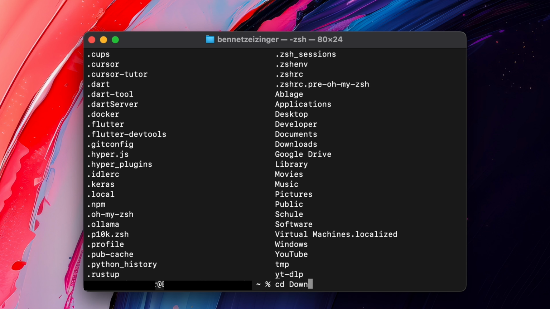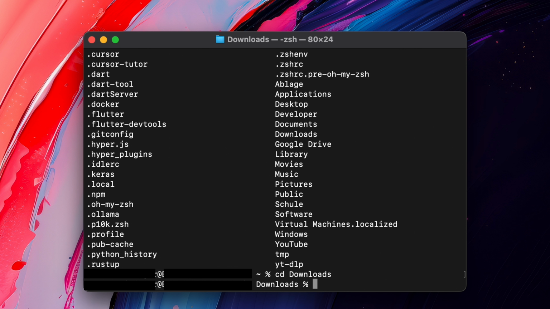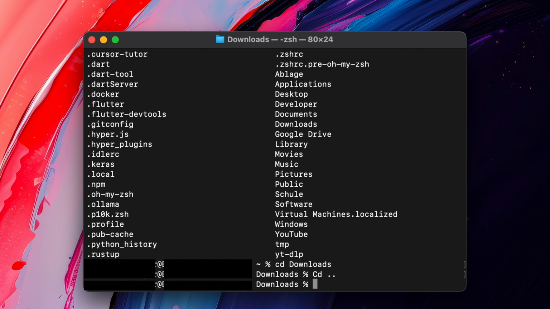Let's say you want to navigate to your downloads folder. Therefore, you're going to use the cd command. It stands for change directory. Folders in the terminal are called directories. Super fancy. So cd downloads. And now we are in the downloads folder. If you like to move to the parent folder, then use the cd space dot dot command. And if you like to move to your home folder, then just type cd.